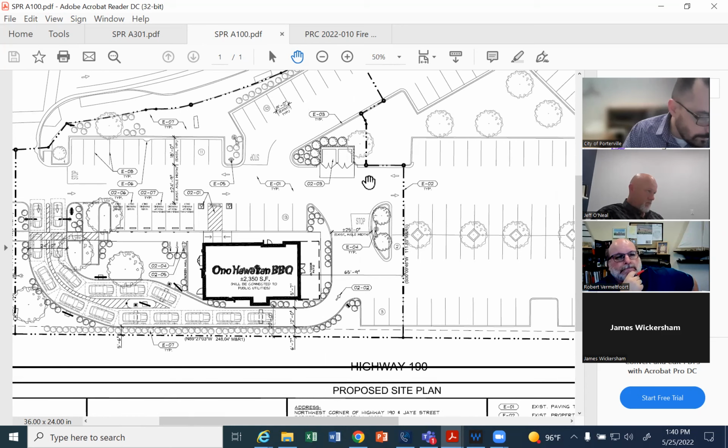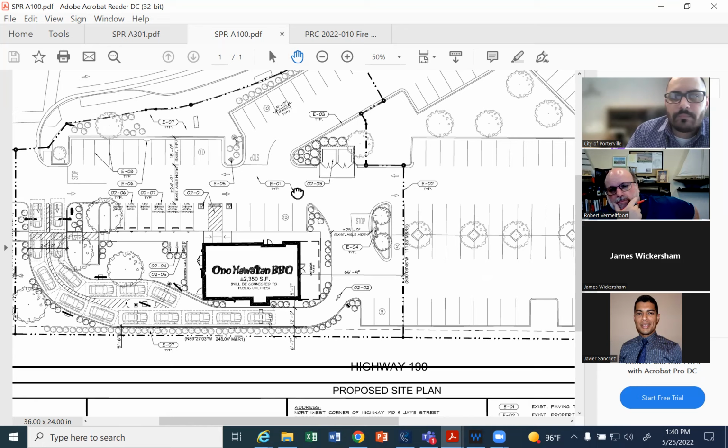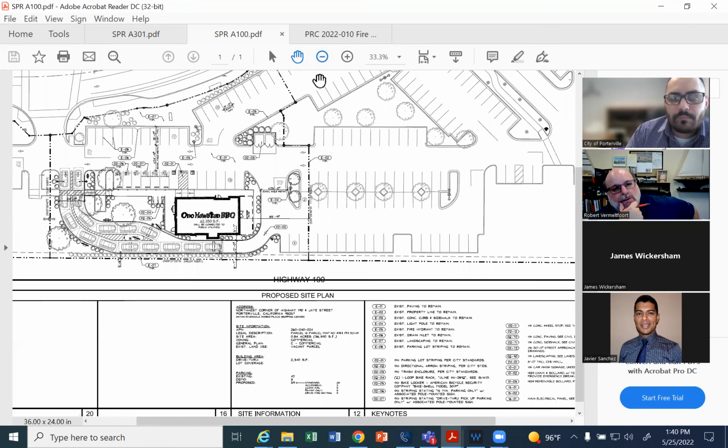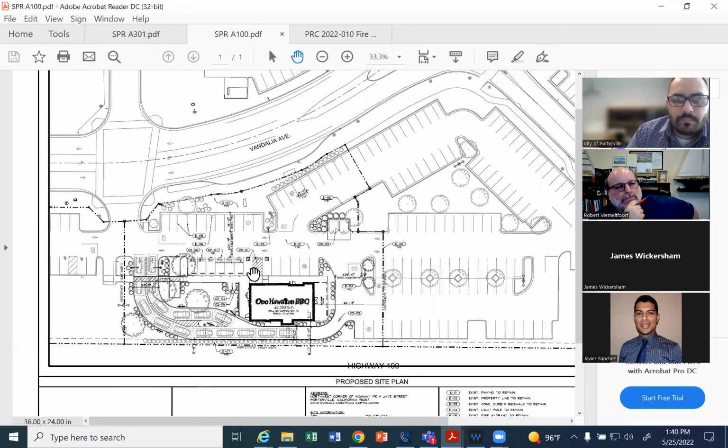Thank you, James. Moving along with the engineering department with Javier. All right. For engineering, all the improvements are in. So really it just comes down to connecting the utilities, and there'll be some on-site MS4 measures you have to address as part of the state's stormwater standards. But we'll put that in the comments.